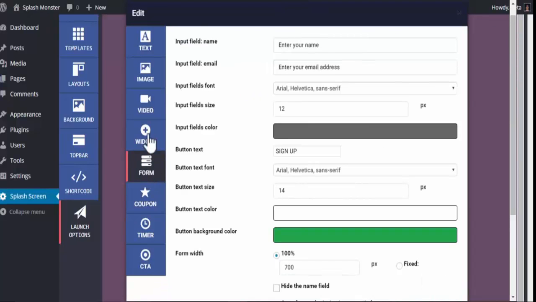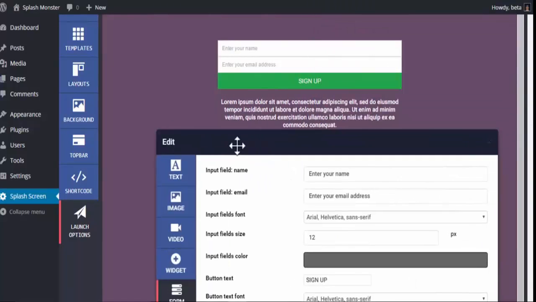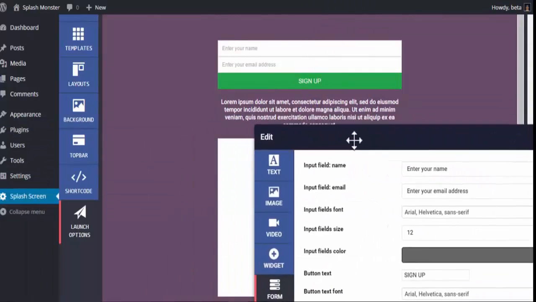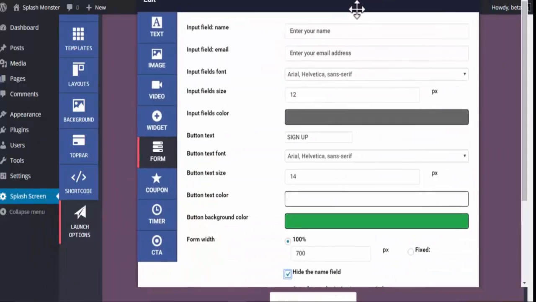Let me just show you a preview of this form option. Here we go. This is how the form looks like. Sleek and sexy. Hide the name field, or any property. You can change any property you want.